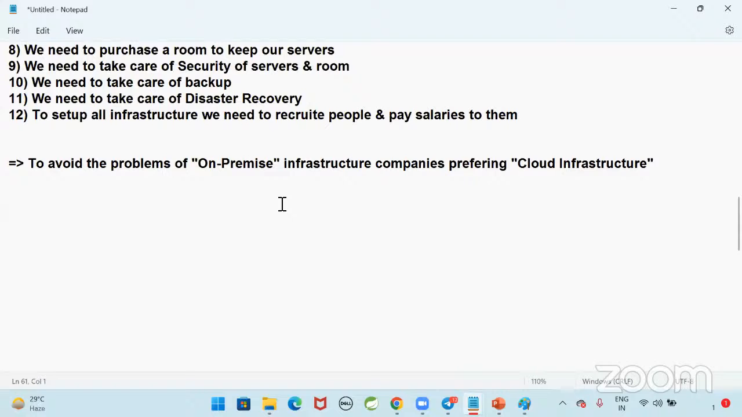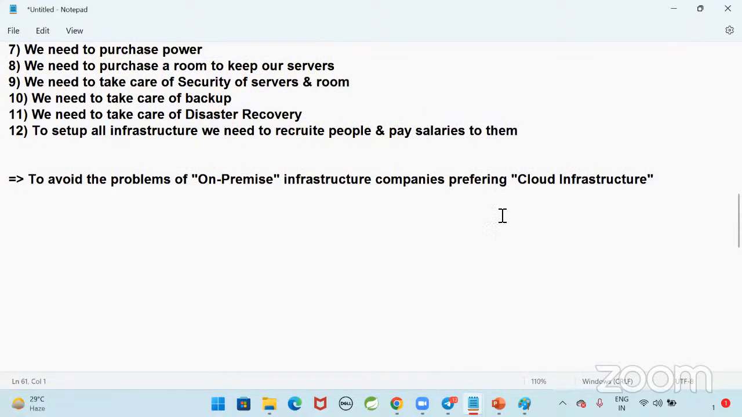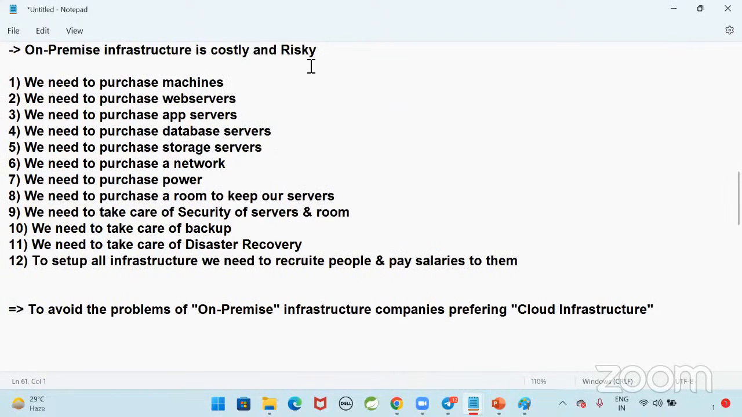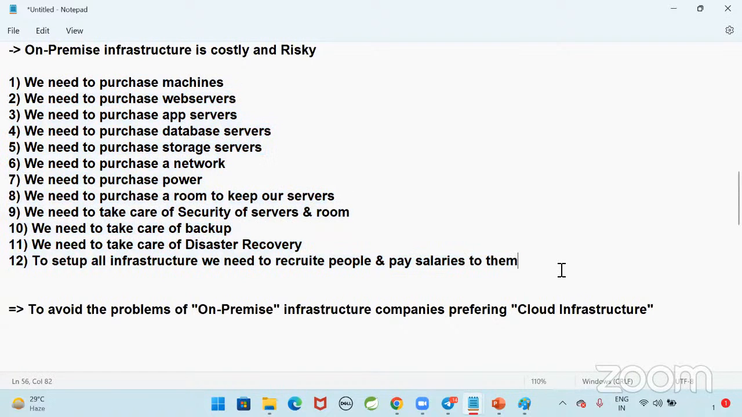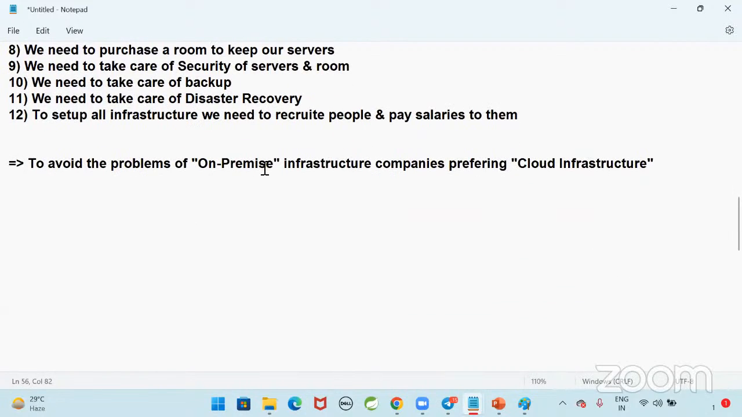You can purchase the infrastructure, you can set up the infrastructure, but it is costly, risky, and a time taking process. And even if you spend the money, if the business is not running, our infrastructure will be wasted, and our money will be wasted. Okay, fine. So to avoid the problems of on-premise infrastructure, companies are preferring cloud infrastructure.